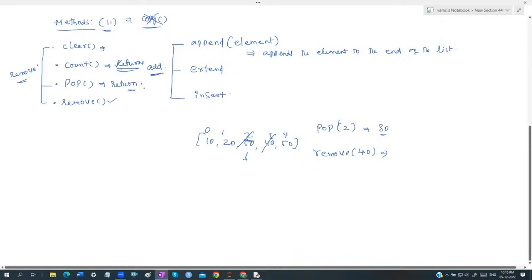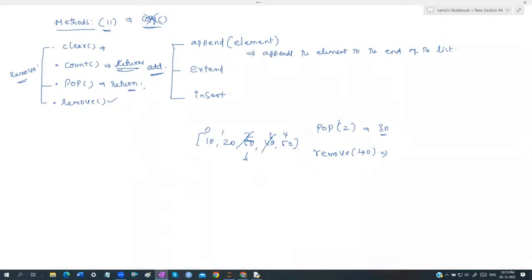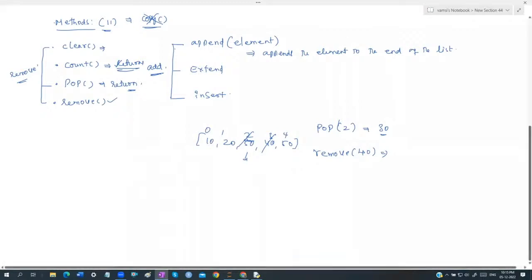But clear and remove won't return anything to you. Not only clear and remove, guys. Even append won't return anything. Extend won't return. Insert won't return. Sort won't return. Most of the methods don't return anything, guys.